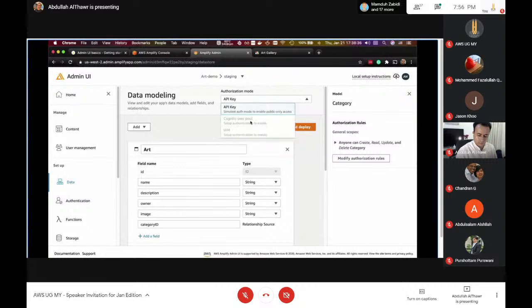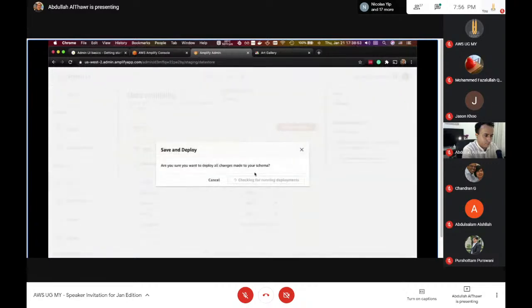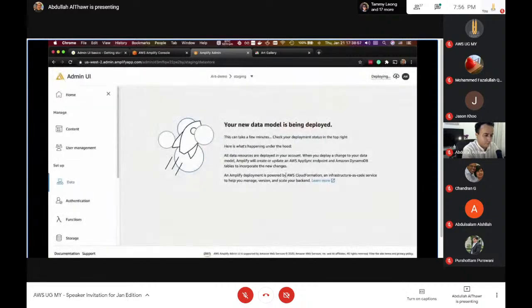And we can choose the authorization mode in a bit, Cognito user pool, but since we haven't set up authentication yet, we'll do this in a bit. So let's save and deploy. Deploying it will take a while, and we can see the progress here.